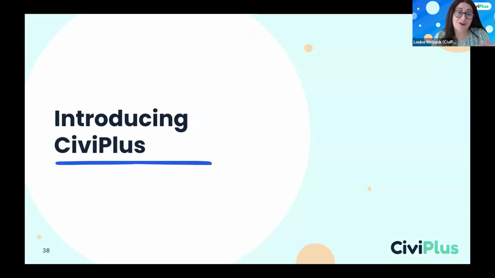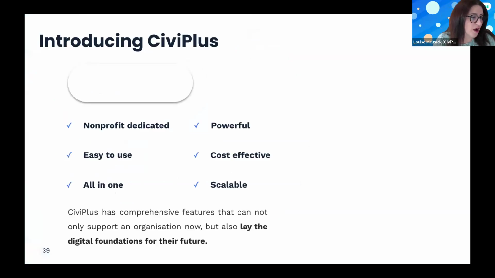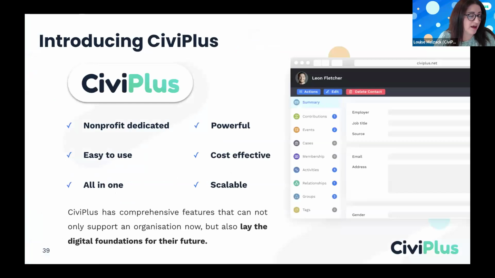So I'm just going to conclude there. I'm going to introduce CiviPlus. I feel like we already introduced it, but just to give a whistle-stop tour. So as I mentioned earlier, it's non-profit dedicated.